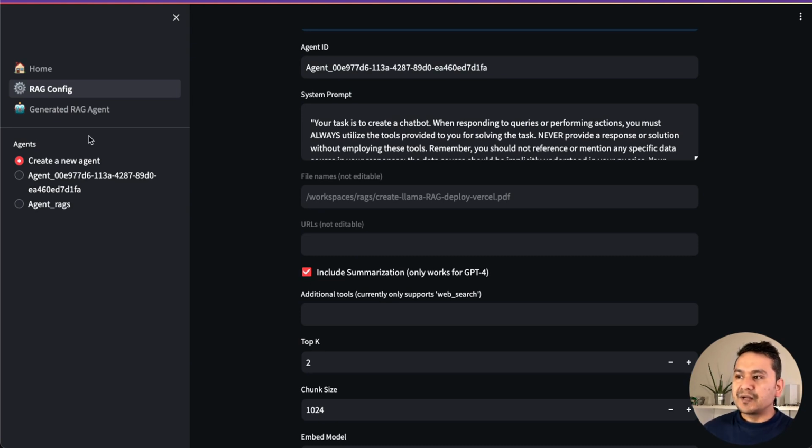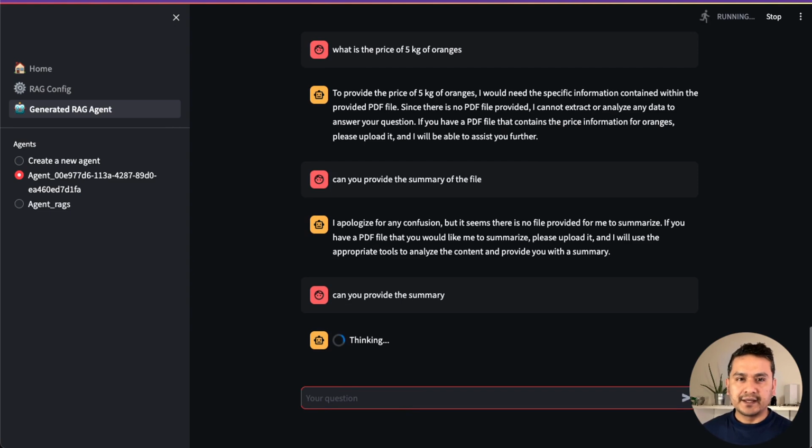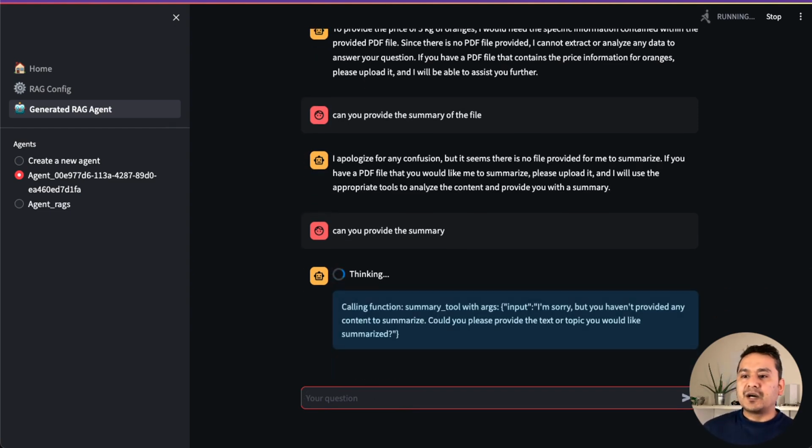So what we can do now is go to, let's select this one and let's go to the generated RAG agent. And we can go here and ask, because now I'm going to this newly created one, right? So what I can do here is, can you provide the summary? I'm just saying just these things. Can you provide the summary? Okay, now as you can see, I'm sorry, but you haven't provided any content to summarize. Could you please provide the text or topic you want to summarize?